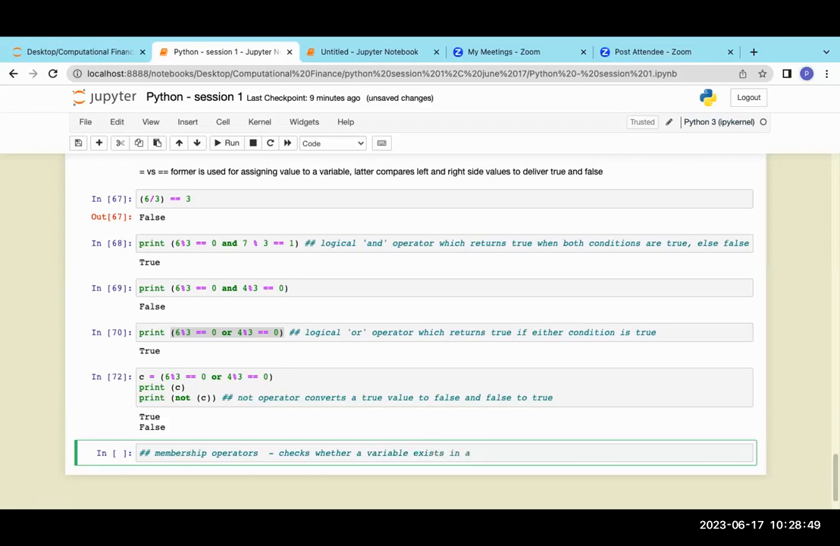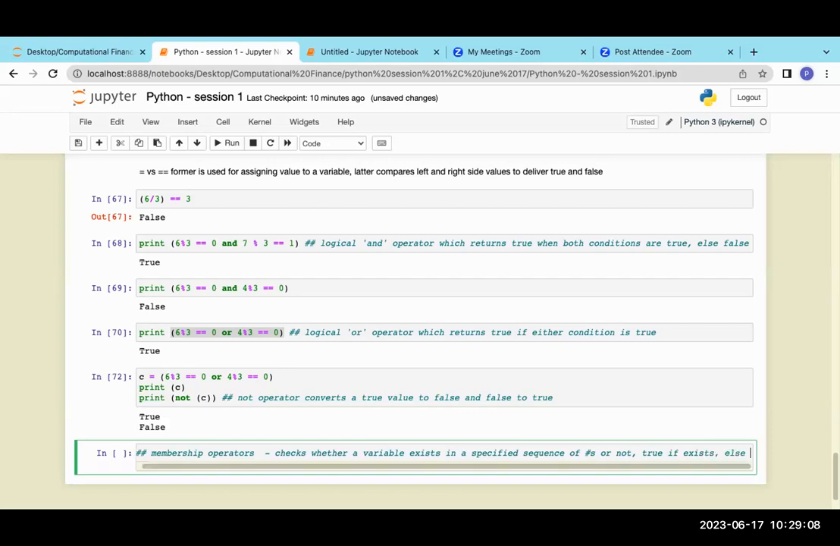Exists in a specified sequence of numbers or not. So if exists, true, else false.